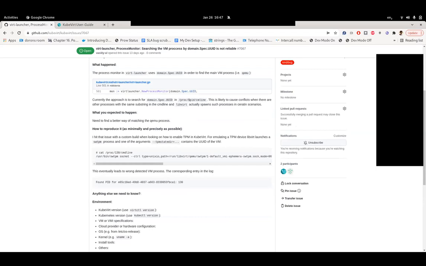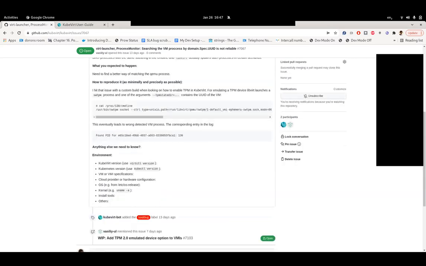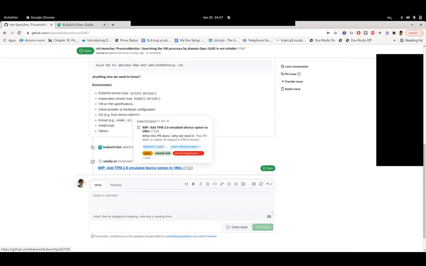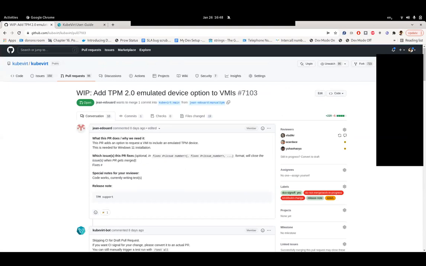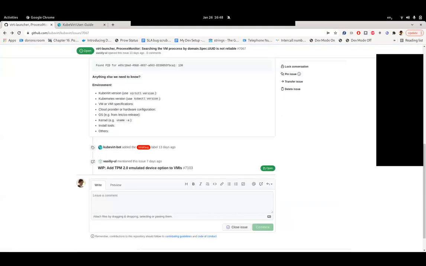If you run libvirt with TPM support, then libvirt will start the software TPM binary and will use the UUID of the VM to create a unique path for the state of this TPM device. And this will be reflected in the process command line, and basically it's used for searching the VM process. But in the pull request which adds TPM support, I think it's already handled. So I tagged this issue there, and it should be fixed there.